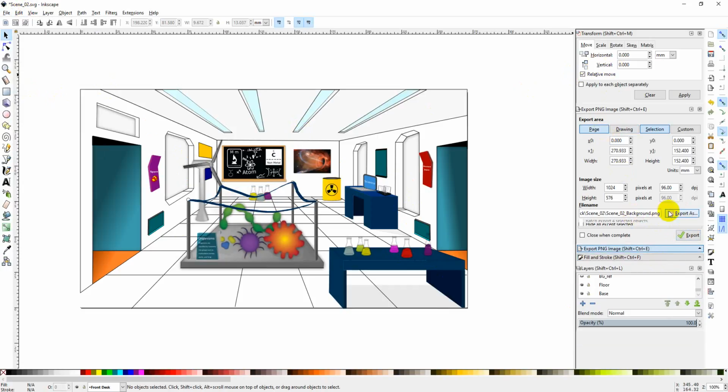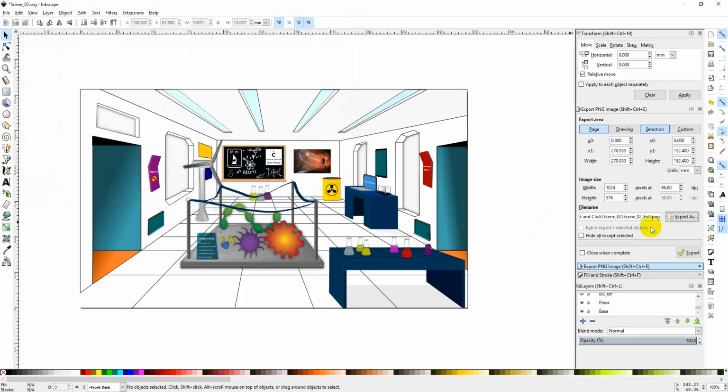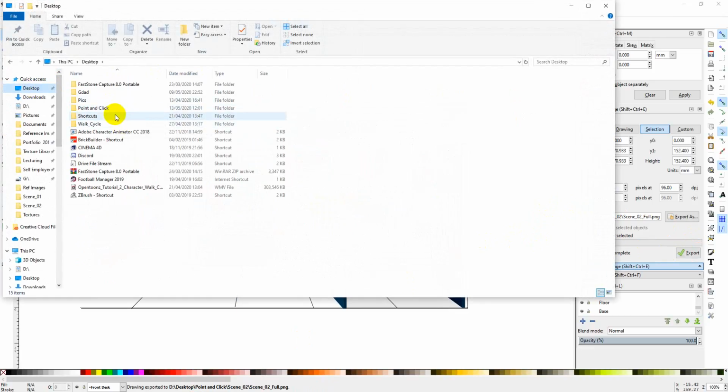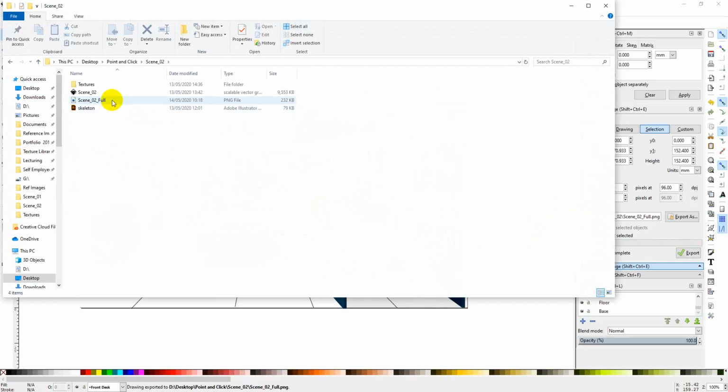Page is still selected. The correct folder is still selected, but let's call that C02 full. Again, don't forget to press export, else it won't export your image. Just make sure that that is exported there.